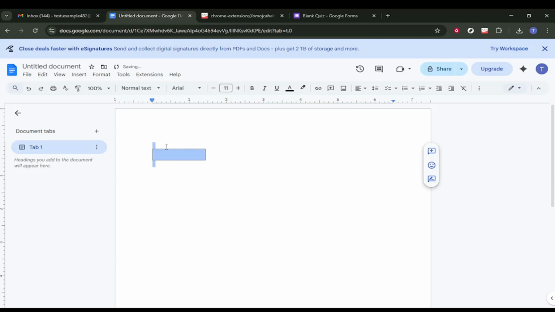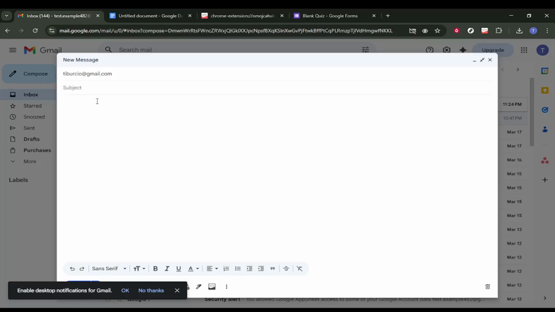Once the correct section is highlighted, copy it. You can do this by clicking Copy from the menu that appears, or by using your standard keyboard shortcut for copy. The important thing is that the boxed content is now on your clipboard.